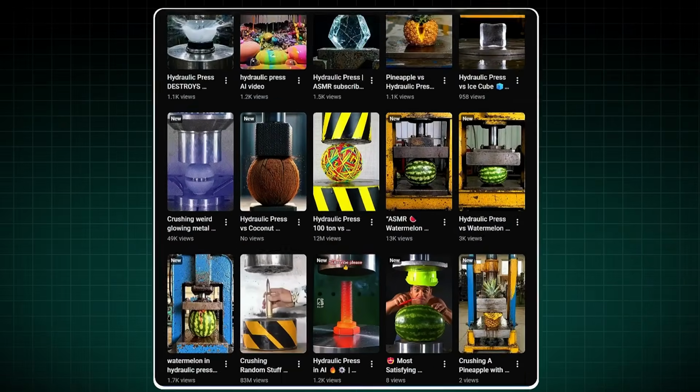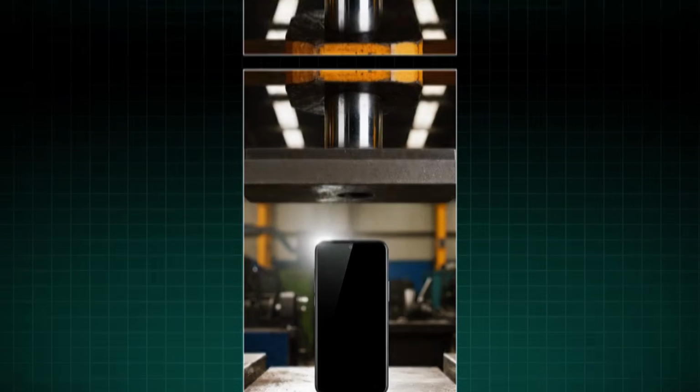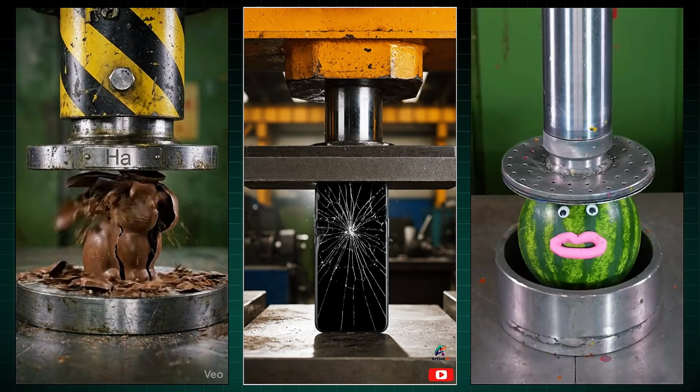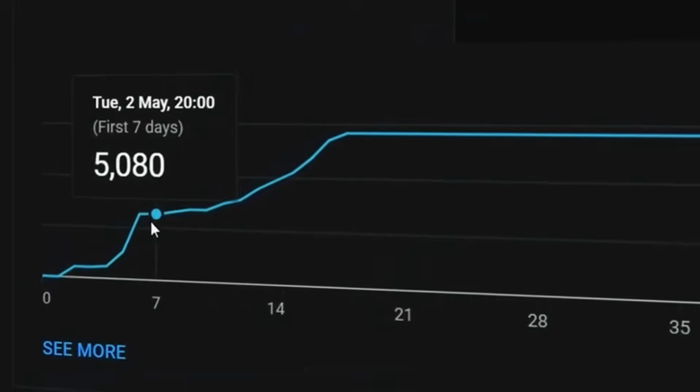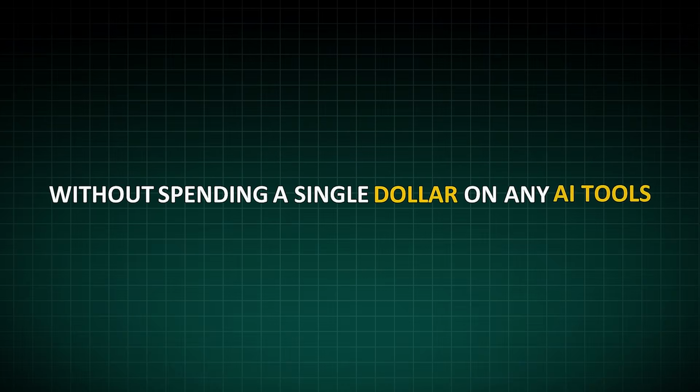This type of shorts is blowing up brand new channels right now. It's those hydraulic press videos where different objects get crushed to test their strength, and they're pulling in millions of views across all platforms. Today, I'm going to show you exactly how to make these videos yourself without spending a single dollar on any AI tools.